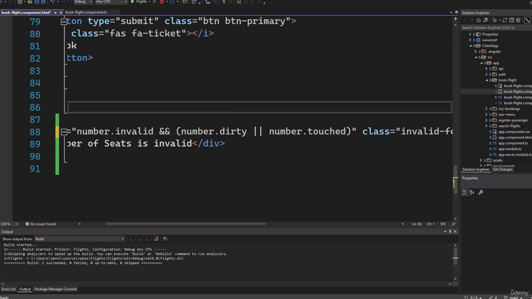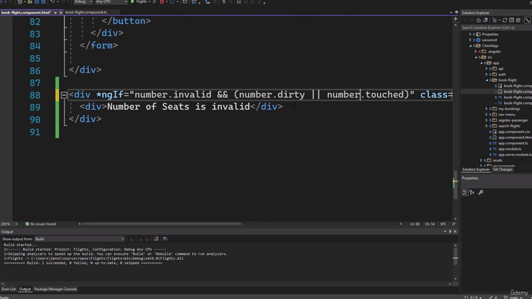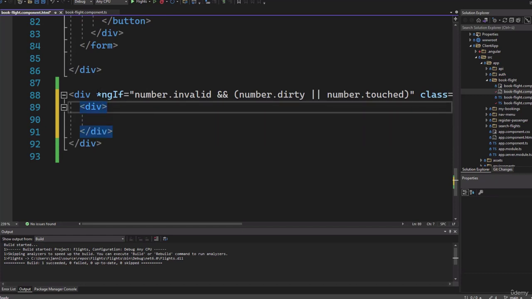So if the number is invalid and number is dirty or number is touched, as I said, I will get to that dirty and touched just in the next step. And then we want to show div number of seats is invalid. And we want to change that. Let's call it changing, right? So let's remove the content of that div. First of all, as I said, in that ng-if, we now create another ng-if to make this nested. So ng-if equals to, now let's write down the statement, number.errors. We got an error object. Let's check if we have it. And if we don't have it, we don't need to show it at all, right? Because we're just caring about errors here.